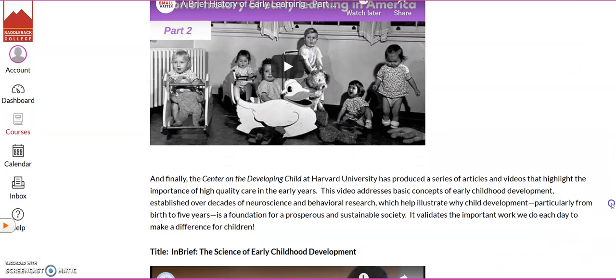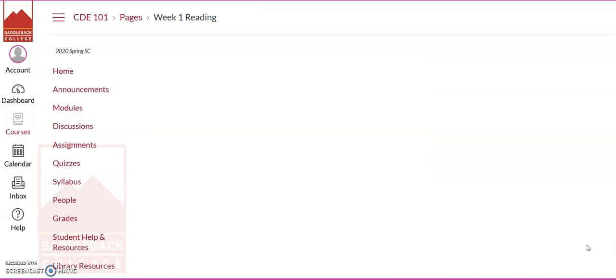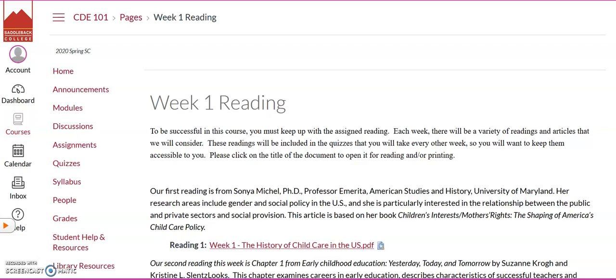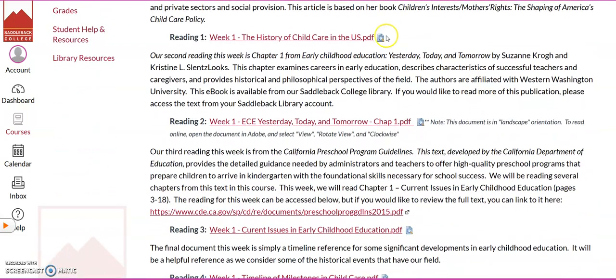So this week we have several introductions to the field of early childhood development. And then again, you have readings from different places. If you use the preview button, you can read it in Canvas, or if you click on the link itself, it'll open it in Adobe and you can read it there.